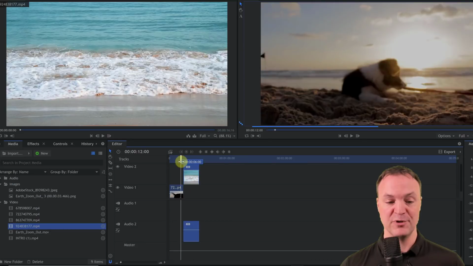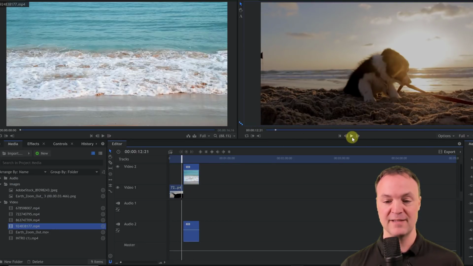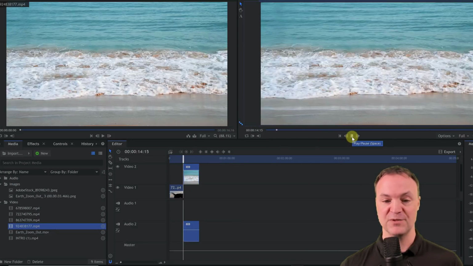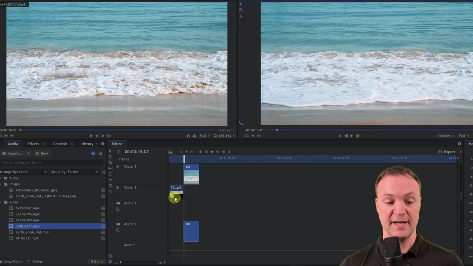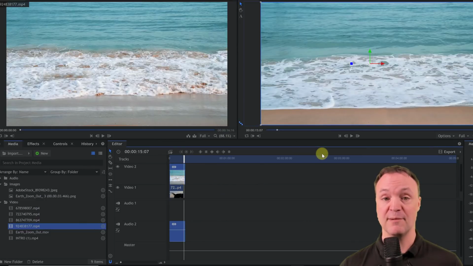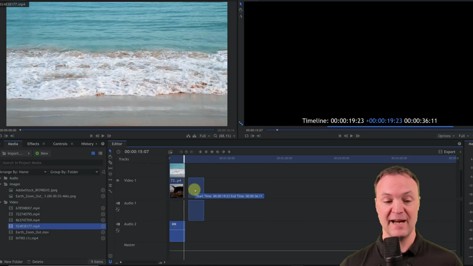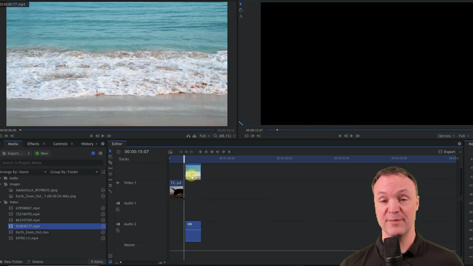So now I can put in a different track like this and go ahead and play it, and it will switch over. But do note that when you play it like this, you're only going to see the top layer if you put them on top of each other. So let's do some basic editing now with HitFilm Express.